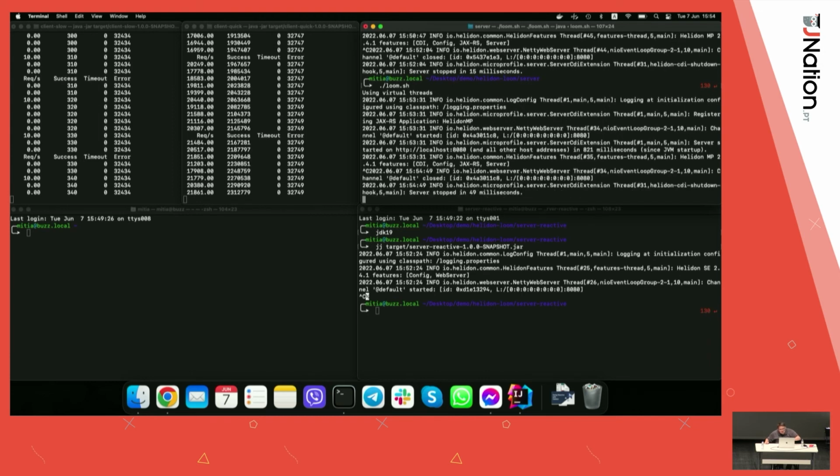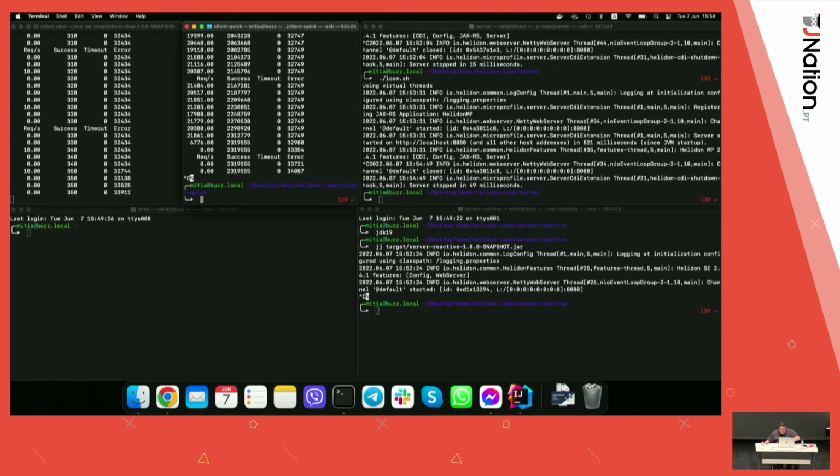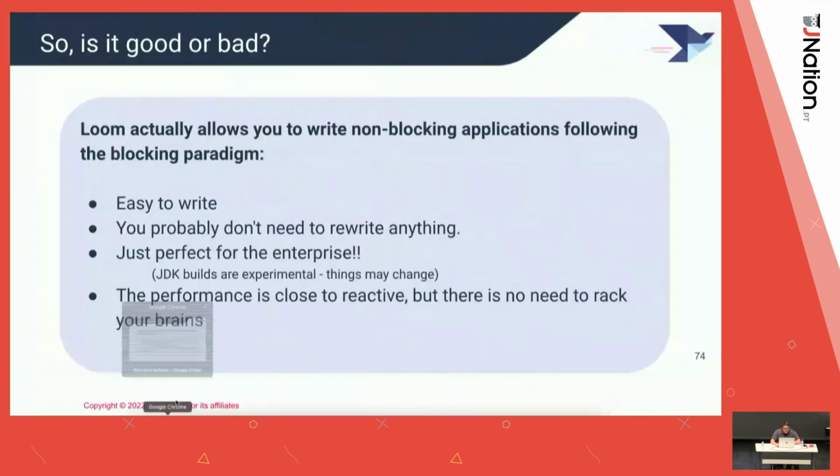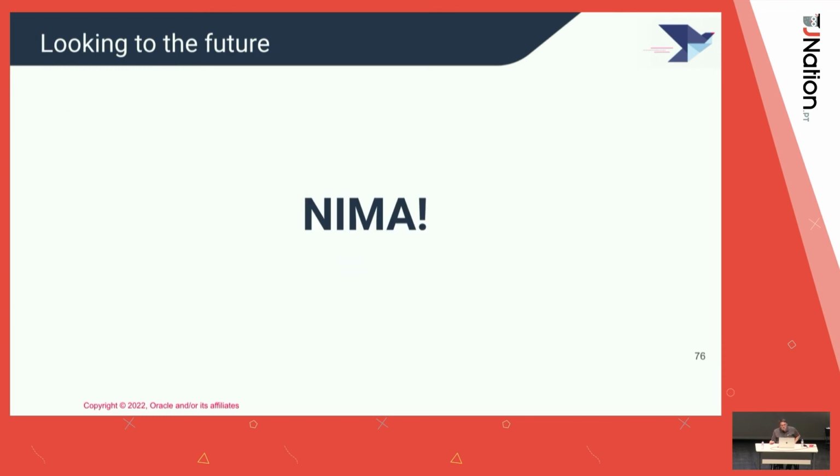I wanted to show you this. Let us stop everything. As you see, one property only, switching the threads from real to virtual, gave us really awesome performance. So what does Loom actually help us with? It's easy to write, so you probably won't even need to rewrite anything. Things may change about this performance, so it's still in progress. But performance is really close to reactive, when you otherwise need to break your brains for that. But reactive is still faster, or at least in these experiments I showed you. And here we come to another thing that I wanted to show you, that we see this potential of virtual threads, so that's why we created something we called Nima.